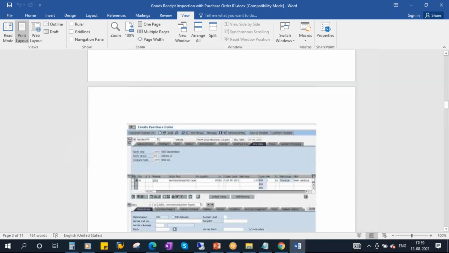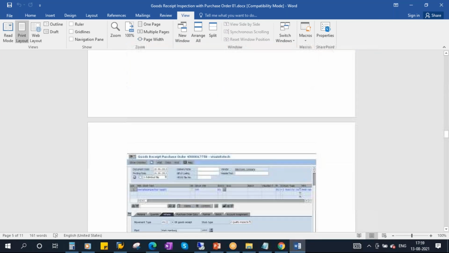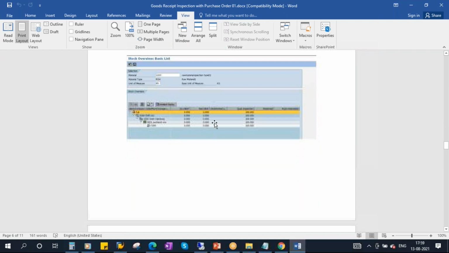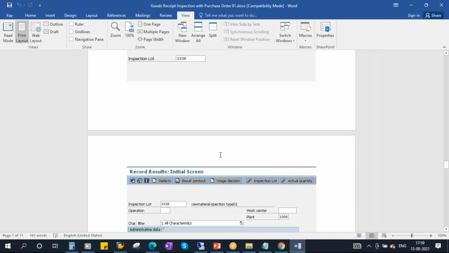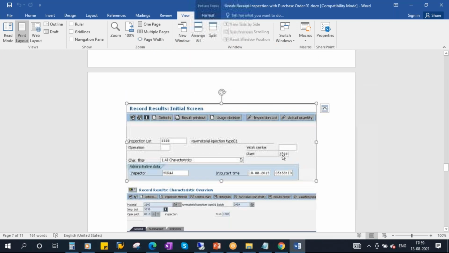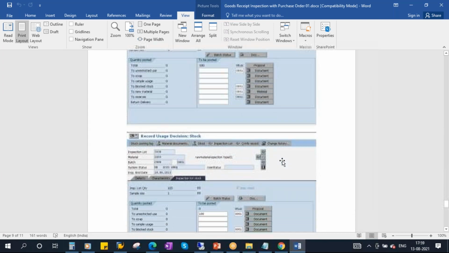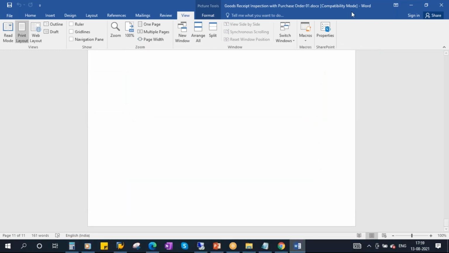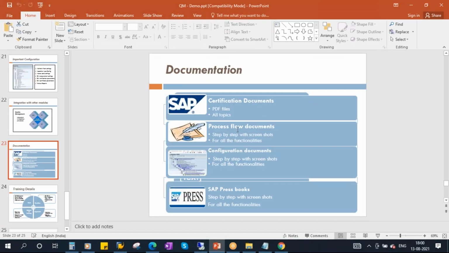Once you activate the inspection type, then you create the PO, and then how the inspection lot gets generated. You will get stock going into quality, then how the lots get generated, the total entire process, whatever I show in the system. I prepared them with step-by-step screenshots. These are more or less like end user manuals. So you will get all these documents. That is the process flow document.